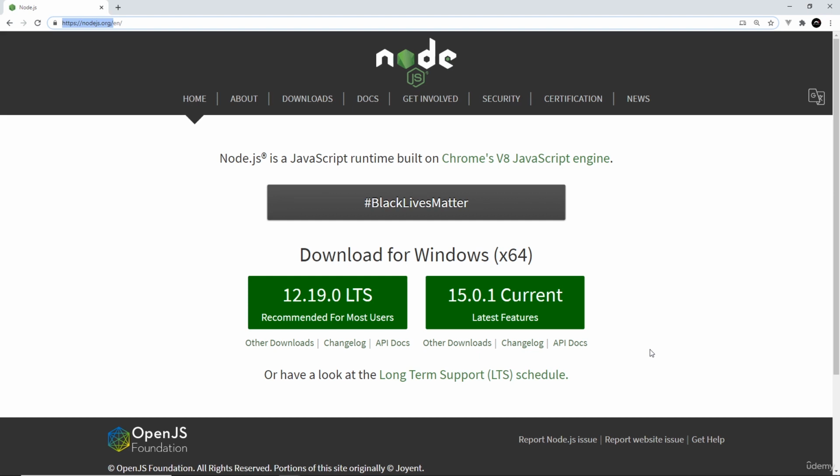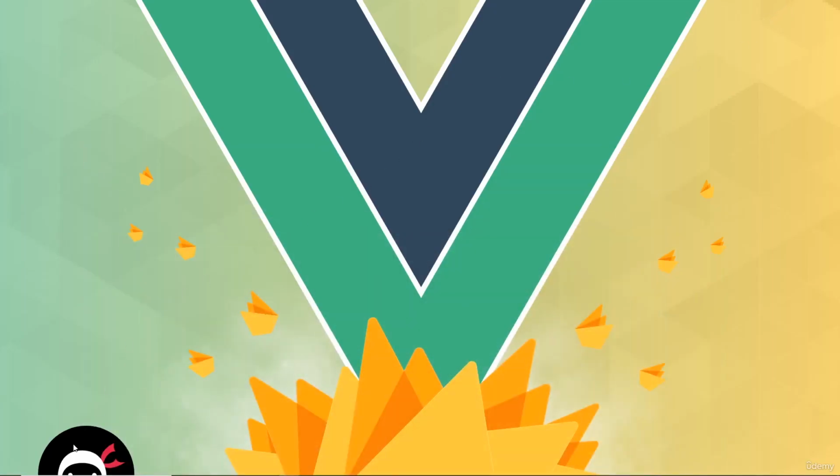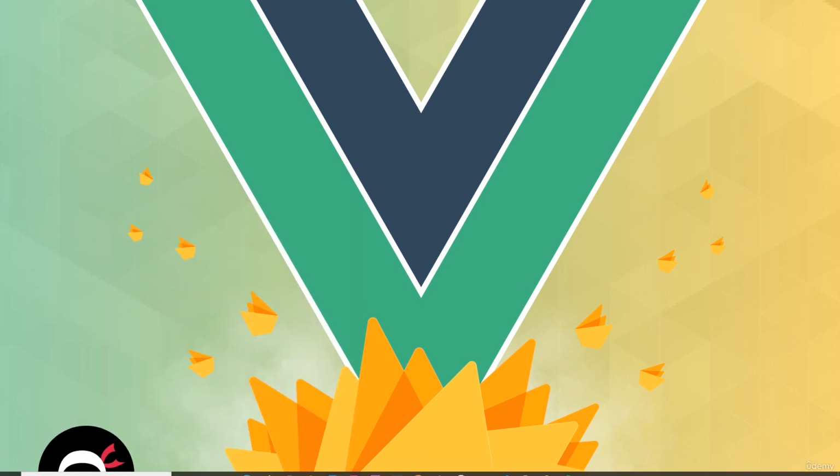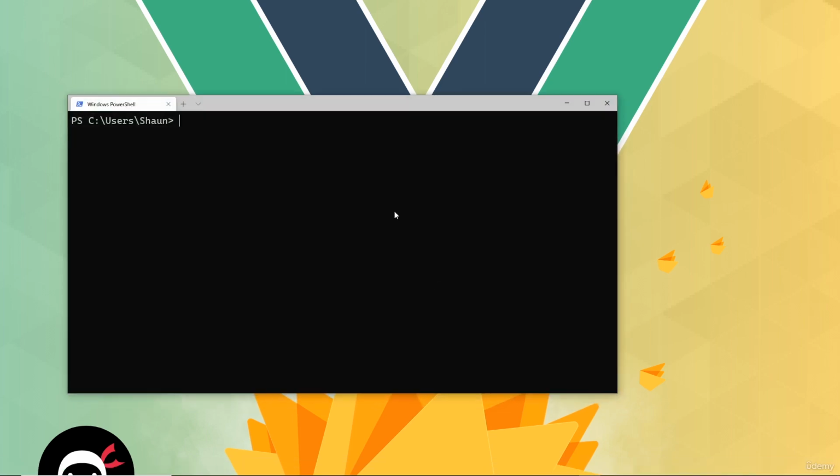Now, to check it's installed correctly, you'll need to use the command line. Now, you can use whatever command line tool you want. On Windows, you can use command prompt if you wish. If you're on a Mac, you can use the terminal. I'm going to be using one called Windows Terminal, which is free to download for Windows as well. Now, inside this, you need to type node space -v and then press enter. And if this gives you back a version number, it means Node is installed correctly. If not, it means it's not, and you'll have to close this down and try to reinstall it again.